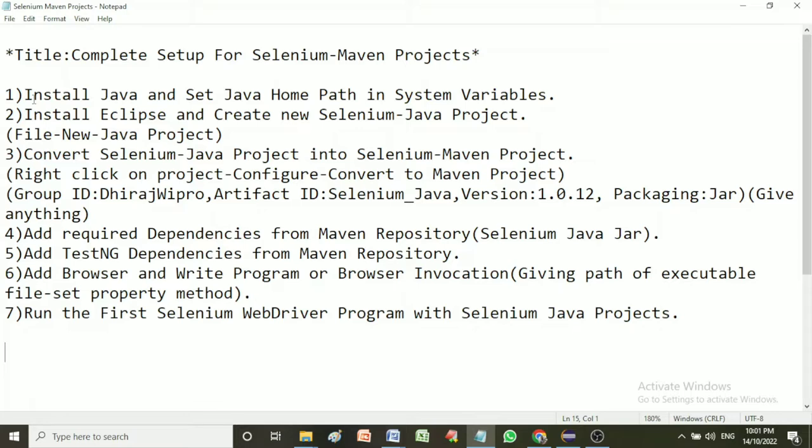To create the Maven project, the very first step is installation of Java and Eclipse. In the last video, I already covered how to install Java and Eclipse. The link is in the description. You can go there and see how to install Java and Eclipse.